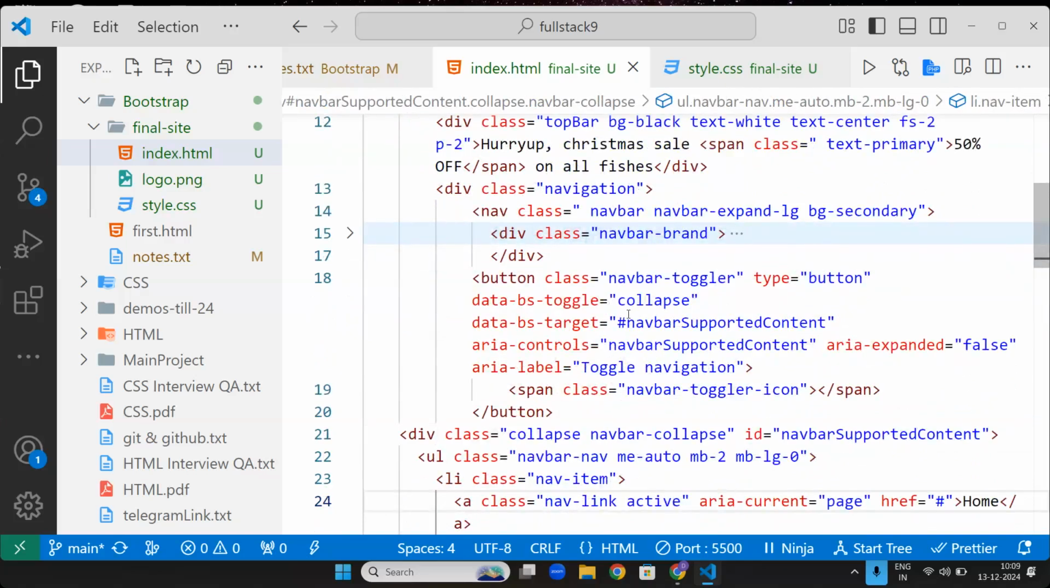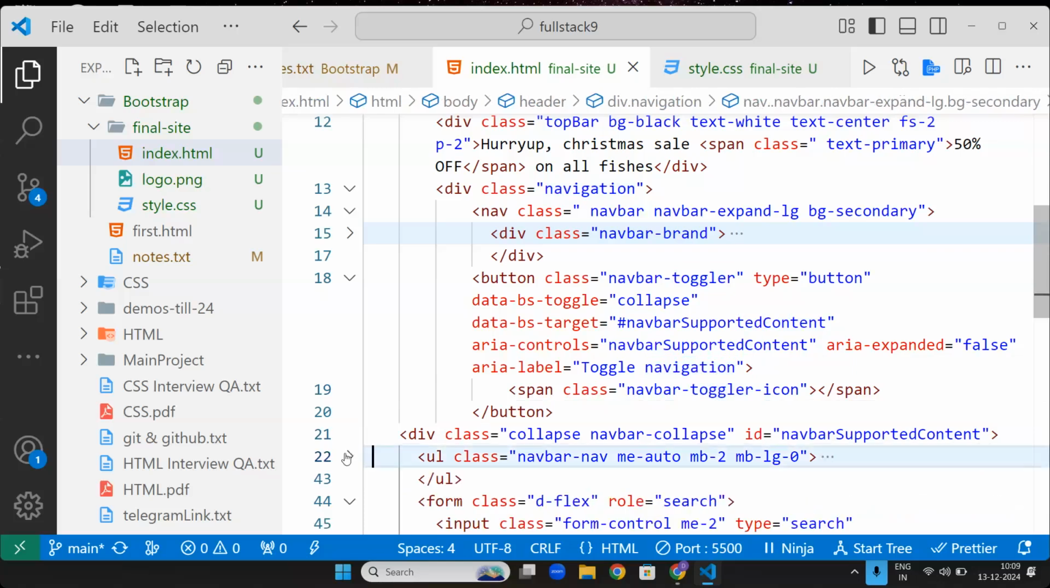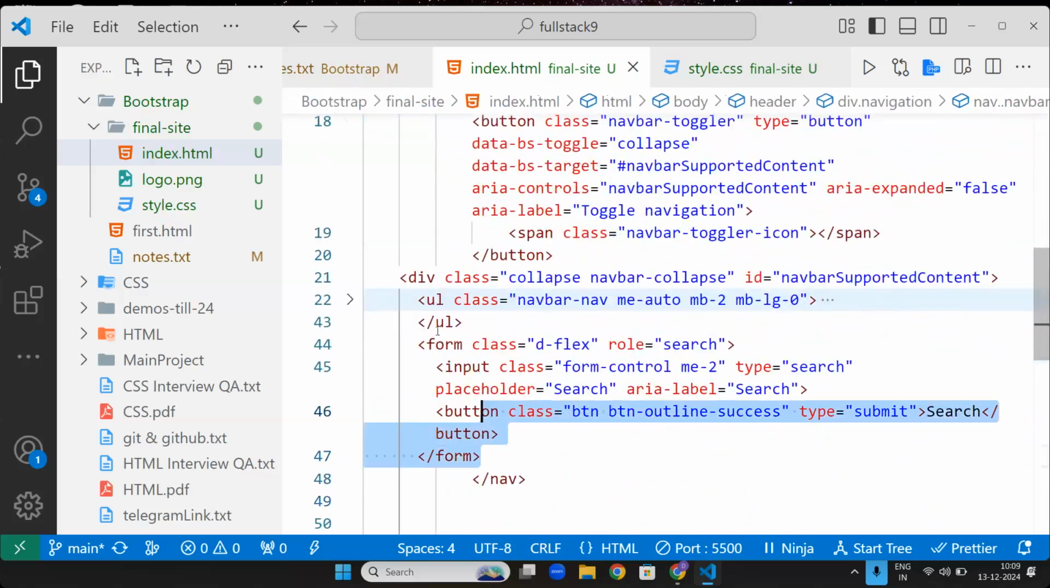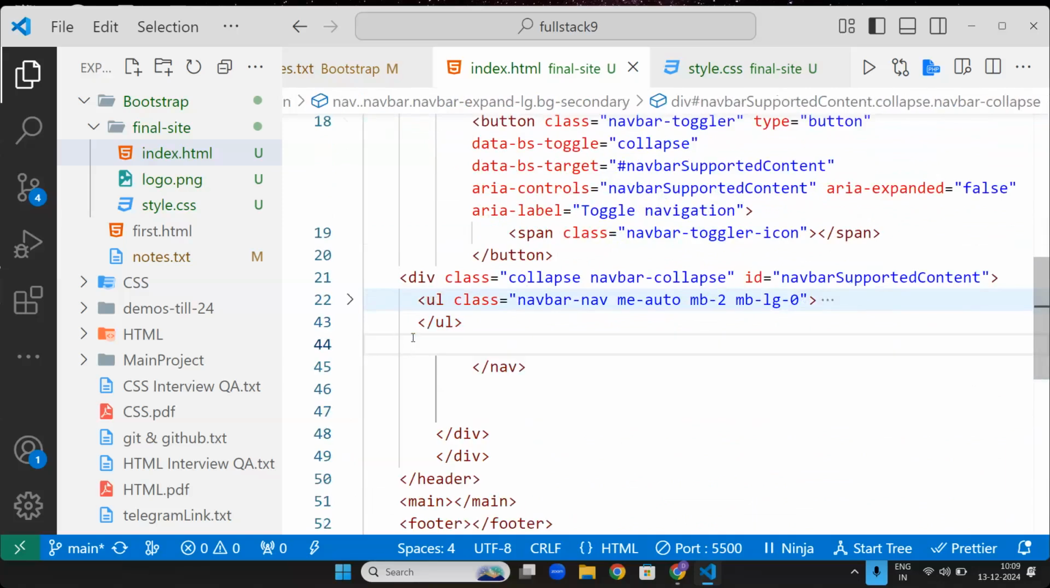And sir, which one will it show? If you see, they are using a data target ID. Hash means ID. Now the same ID is there in the menu. That means if you click this button, you will get this menu. Okay, not a problem. Now inside this menu, what is there? Let's learn class one by one. First thing, I don't like this form. I don't want any search button. Here div close.